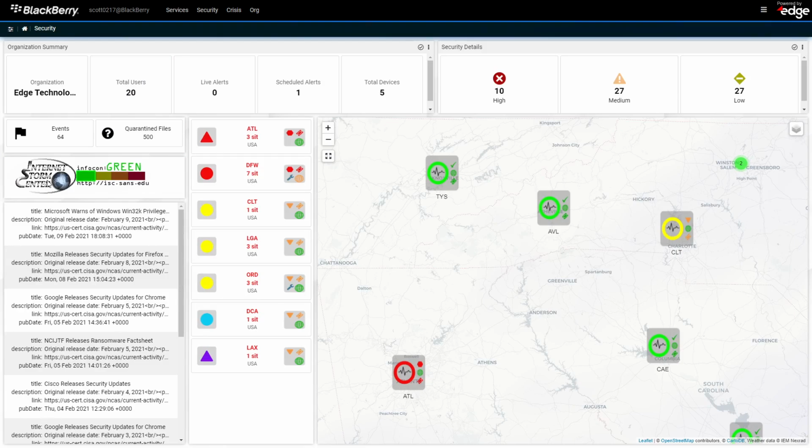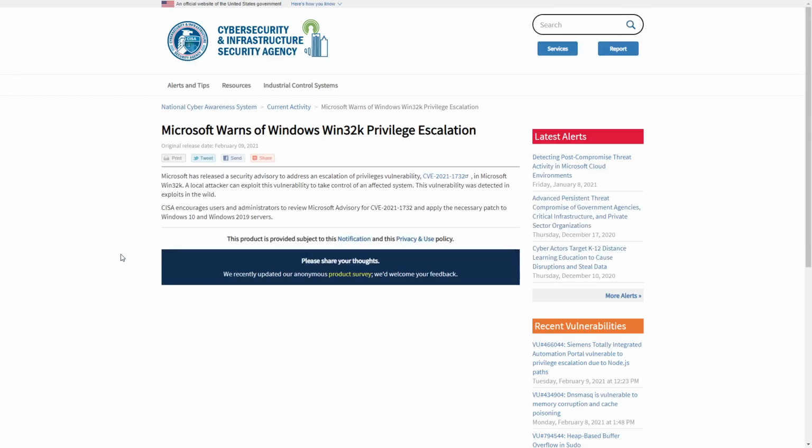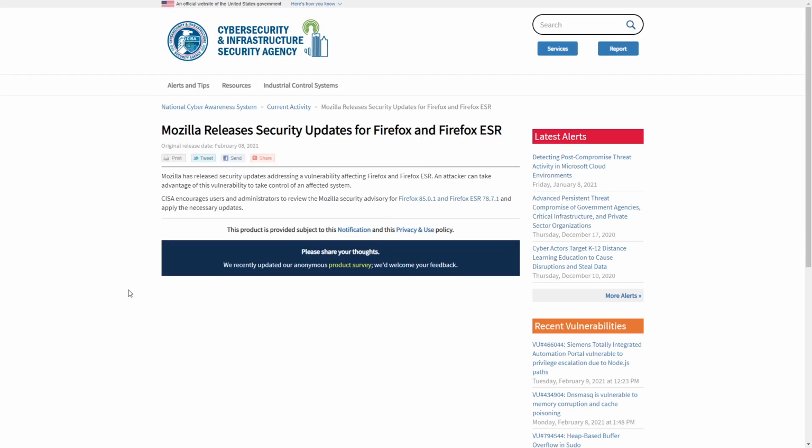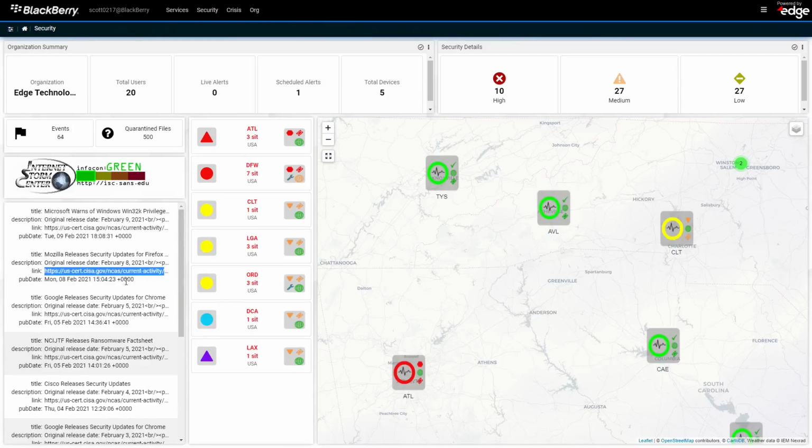Quickly navigating back to the security screen, we can see that we're able to pull in information from external sources, giving BlackBerry users the ability to leverage those external data sources, whether they be government posts, vulnerability posts, or just company posts about important events.